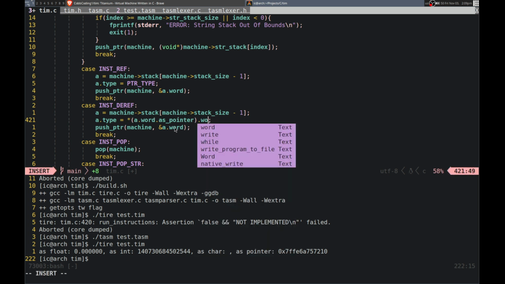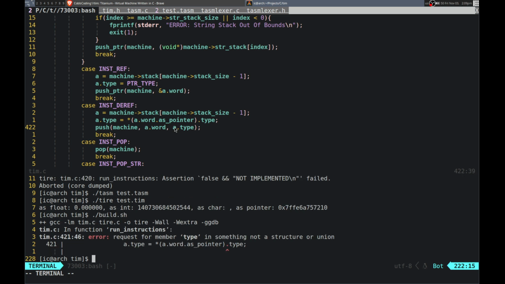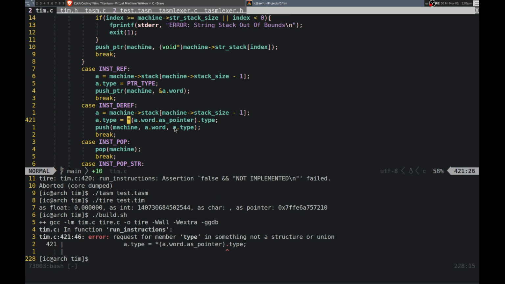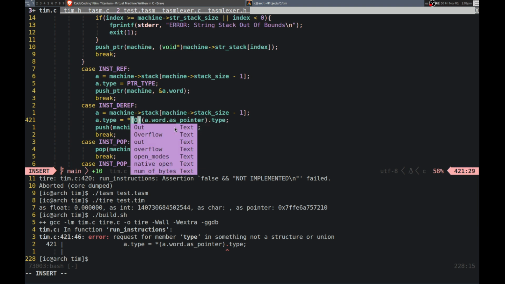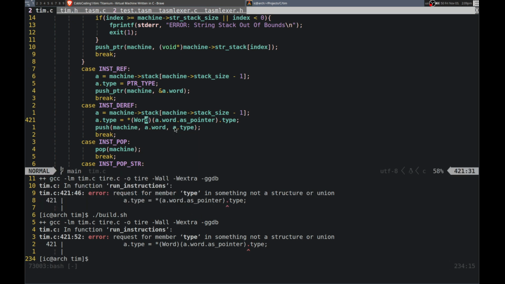Let's see, something like that. Dot word or dot type. Perhaps, perhaps not. And then this we just want to push a dot word. There we go. And actually push a dot word and a dot type. Yeah, okay, so let's try that. Alright, yeah, so it doesn't like that.